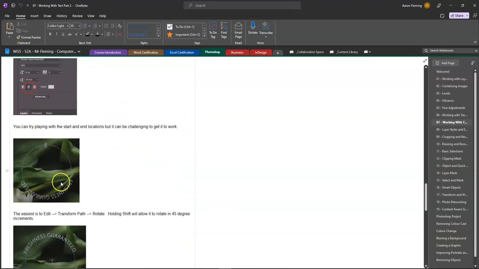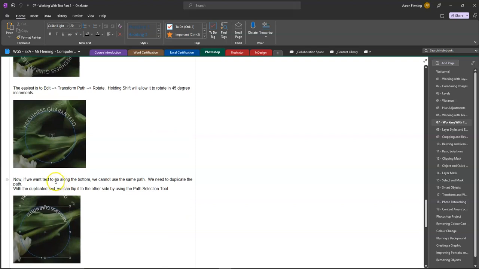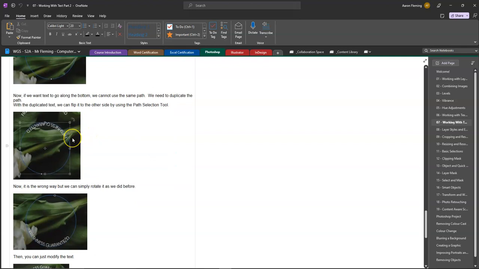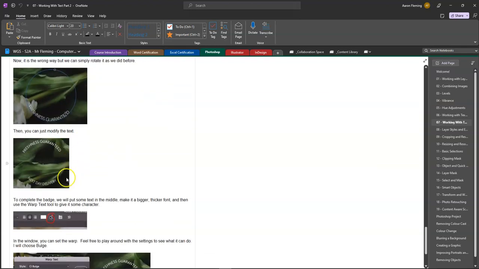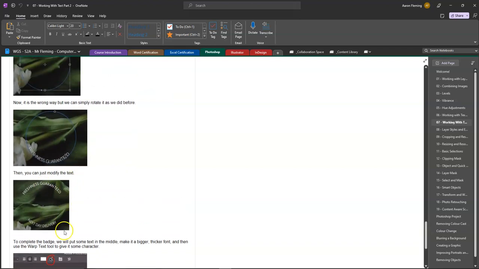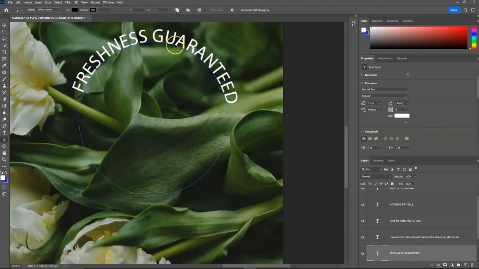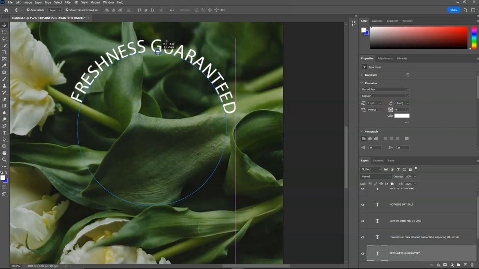We want to get this other one, 45 degrees, okay, that one. What we want is on the inside, freshness guaranteed, next day delivery. So let me just figure this one out here for a second. So to get the inside text, what we're going to do is actually duplicate this guy. So I'm going to Control D. That should have duplicated it.